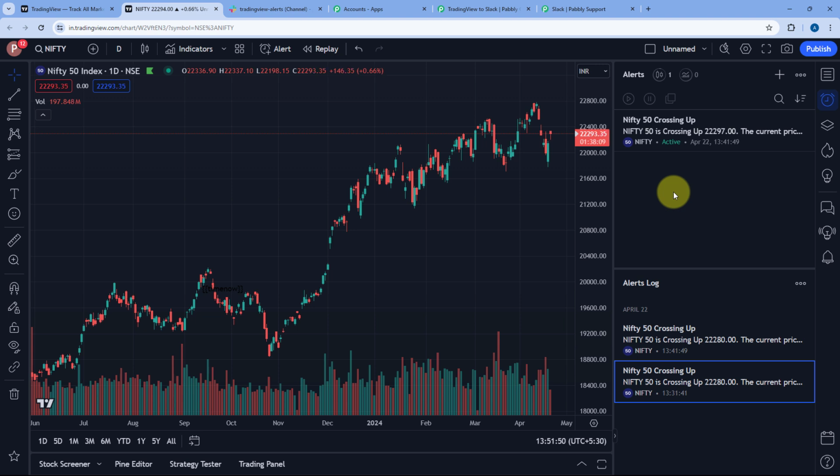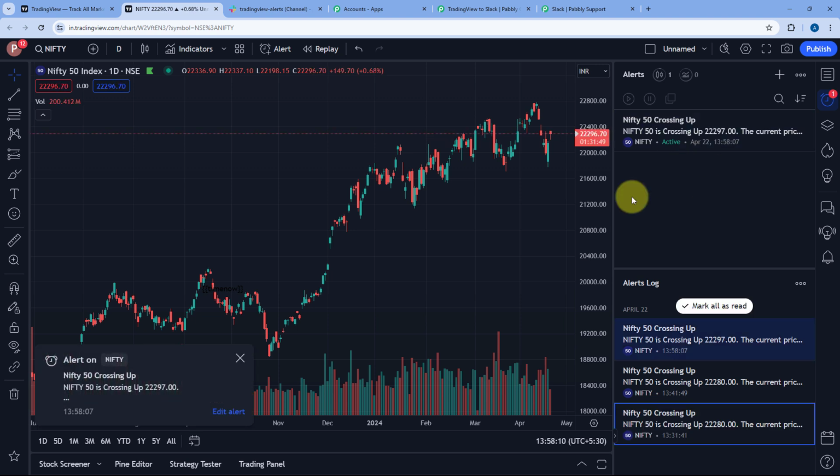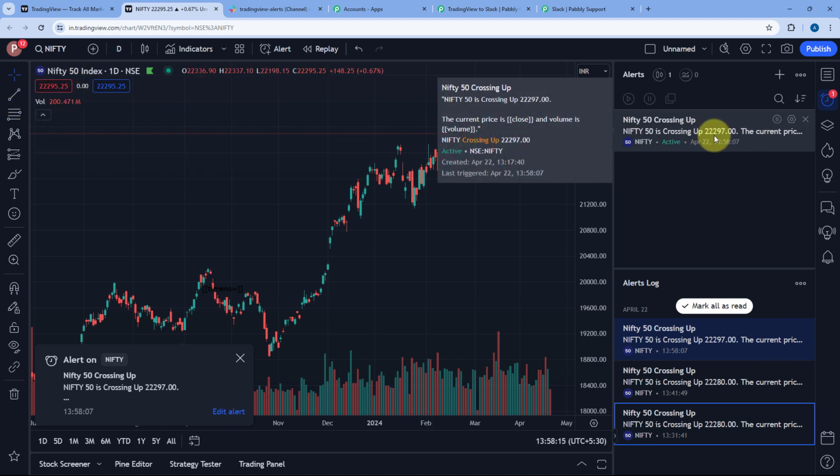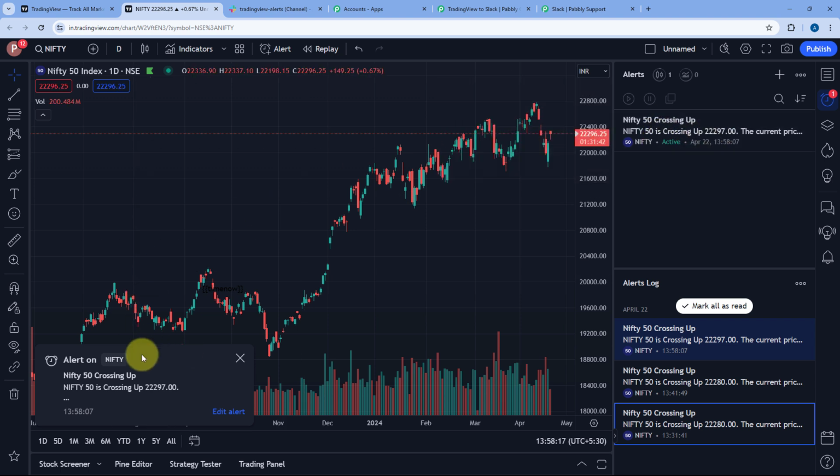Now we will just wait for a few seconds or some time and see whether this index is going to cross this particular price. And we will see as it is going to cross up this price, we will be getting a notification of alert message in TradingView, and the same message will be posted on our Slack channel. So let's wait for some time over here. And yes, here you can see just now this index Nifty 50 has crossed the price for which we have created the alert. It has crossed up and we have received the alert message in our TradingView account.